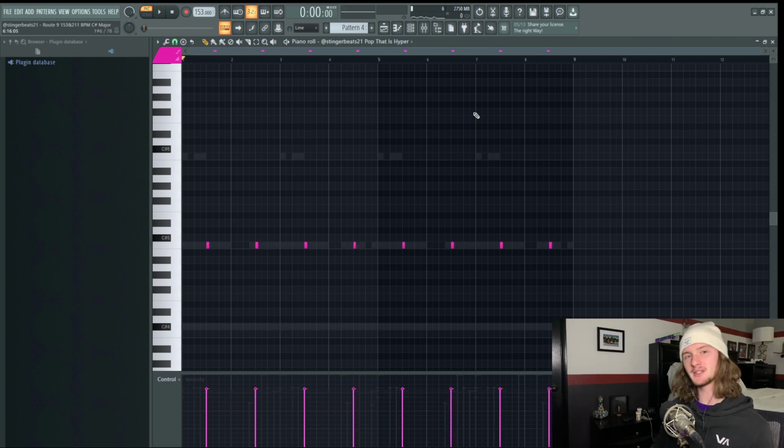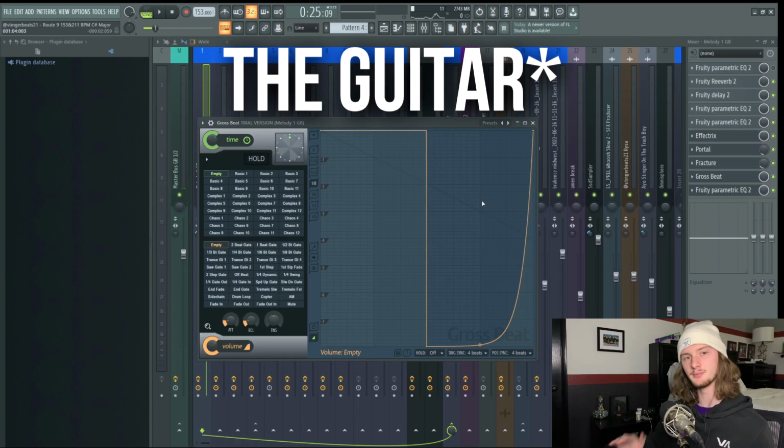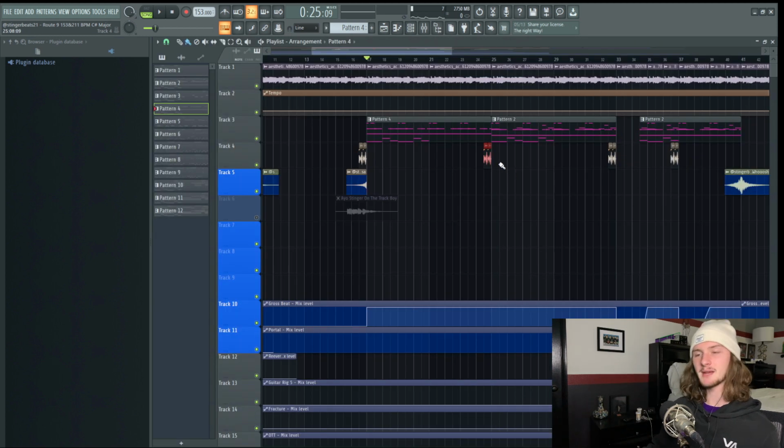Next, I threw in this hyperpop snare because I didn't feel like the old snare was very impactful. And then for this portion of the melody, I have Gross Beat on this custom gate that cuts it out and brings it back in gradually. I also have that same scratch at the end of the 8 bars. So this is what it sounds like.